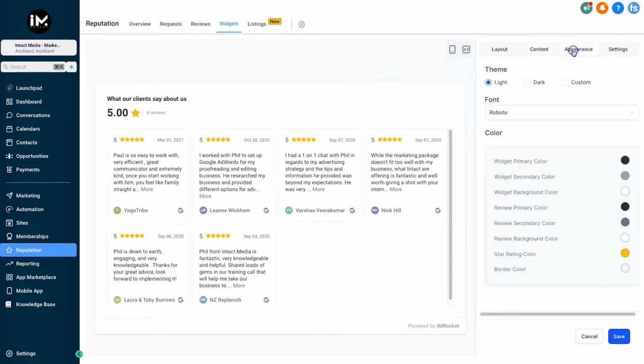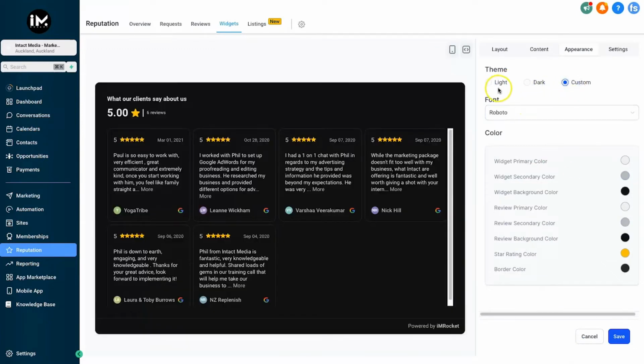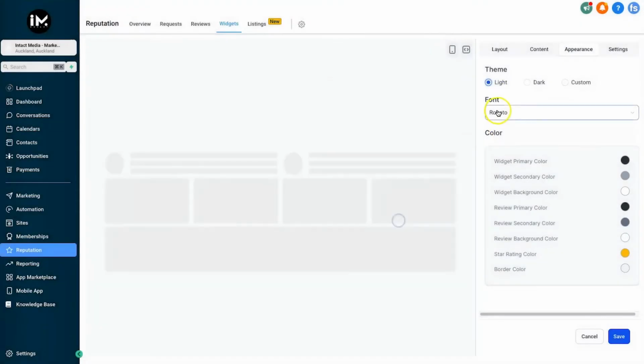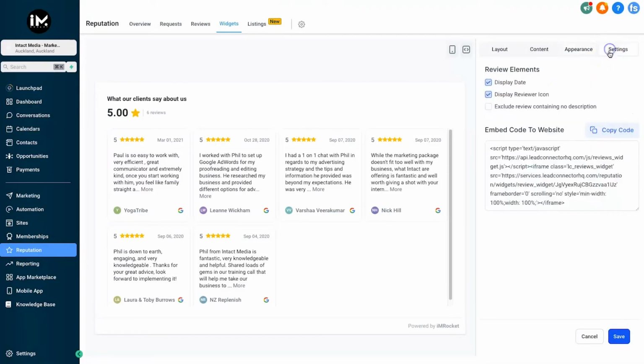Let's go to appearance. Now we have the opportunity to change the coloring to match your branding, which is pretty cool. Self-explanatory. You've got a light theme. You've also got a dark theme, and then you can just go fully custom. Plus, we also have the option to change our font to match the branding as well. Very straightforward.